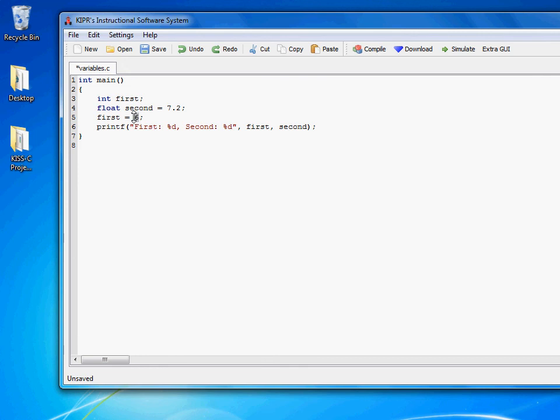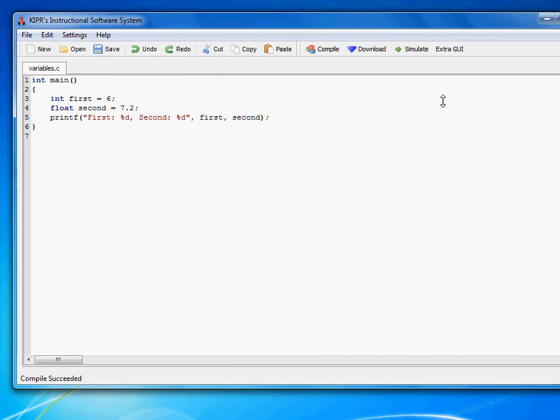And to eliminate even more lines of code, we can just delete the first and put it here. Okay. Compile that, and it works the same way, you can see. This concludes the lesson.